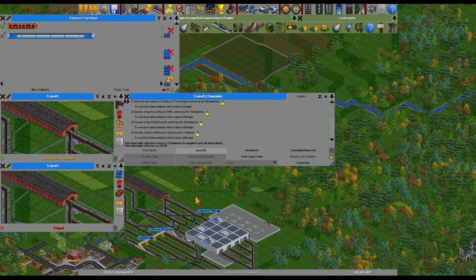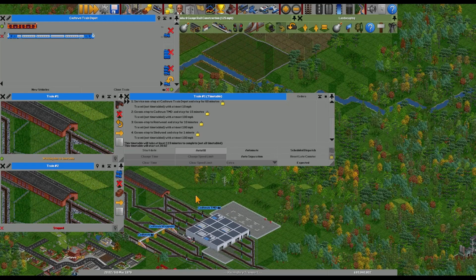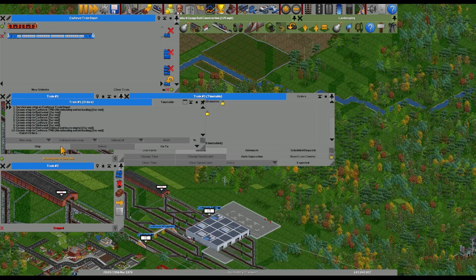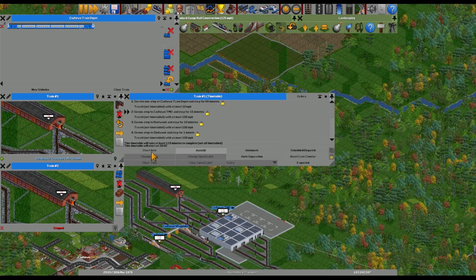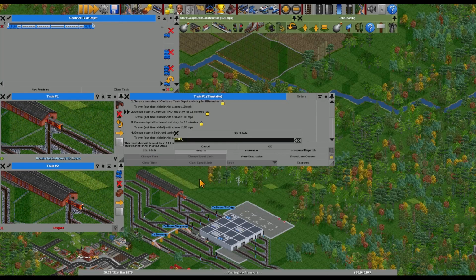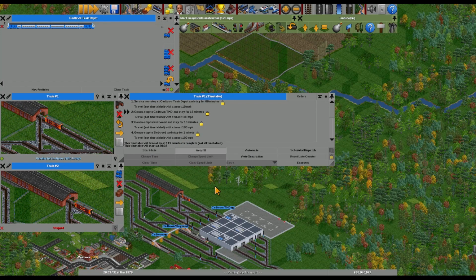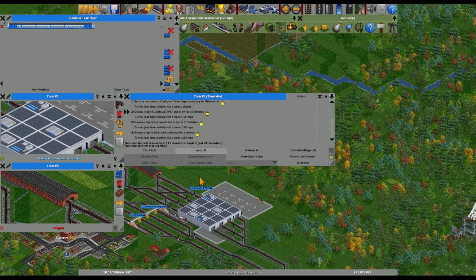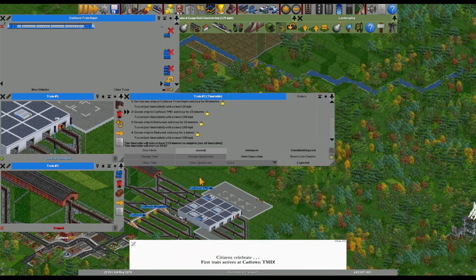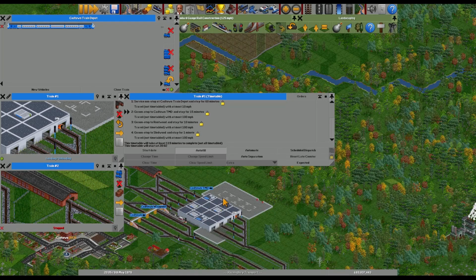Let's get this show on the road if I can. Nope, it's not going to do it. All right, in that case, we're going to force it, so we're going to hit skip. I'm just going to leave it as what it's on actually. So the train's now running. I'm going to hold tab here to speed things up. You'll see that it's now running. We get the news there that it's arrived.